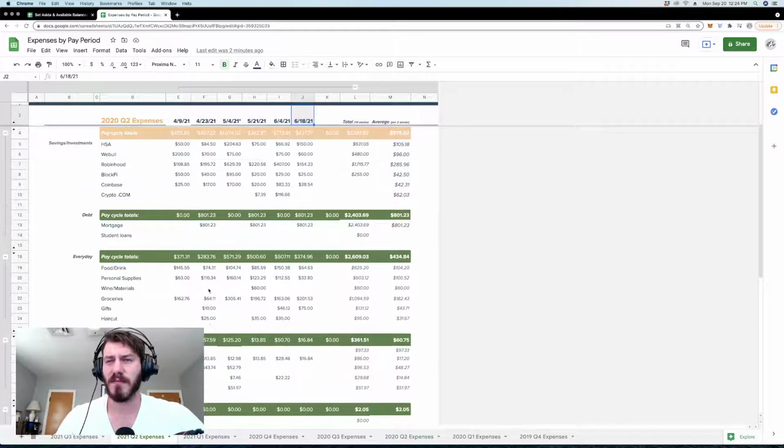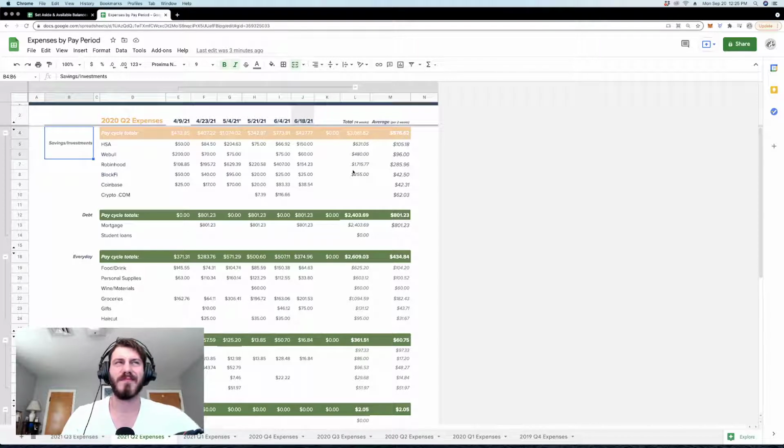This is one of my expense spreadsheets from the second quarter of 2021. So I break them down by quarter. So at the bottom, you can see all the previous quarters. I have a savings and investments section up here that I kind of keep separated because it's not really an expense, you know, and you can change that amount that you decide to save if you need to, if bills get crazy or whatever.